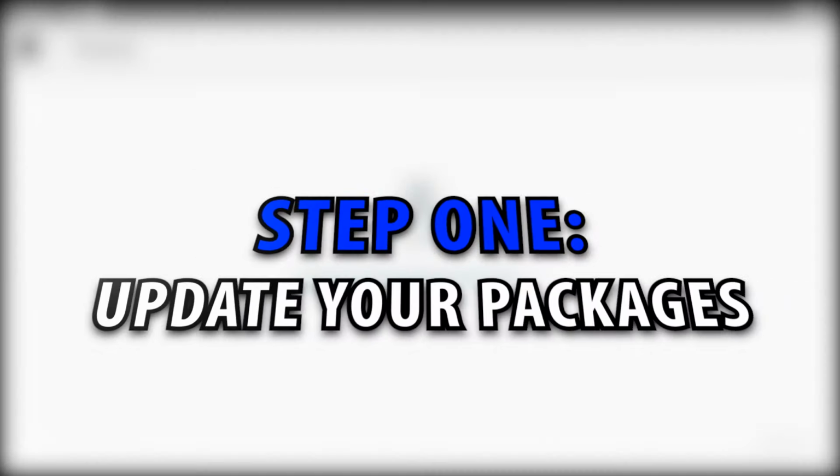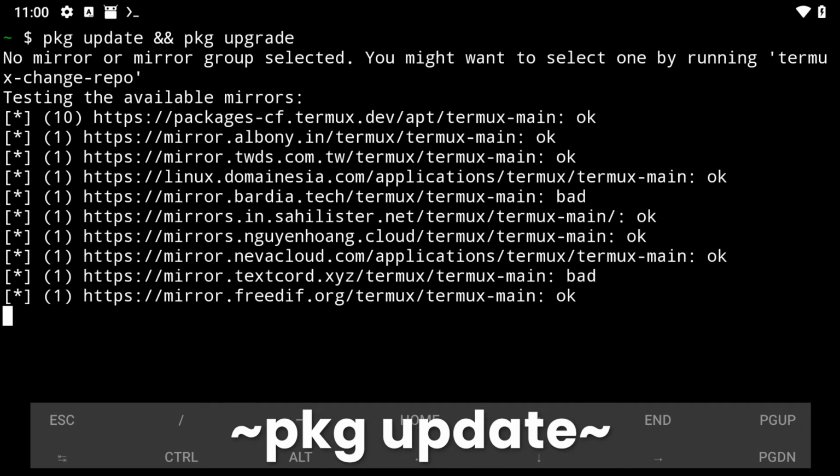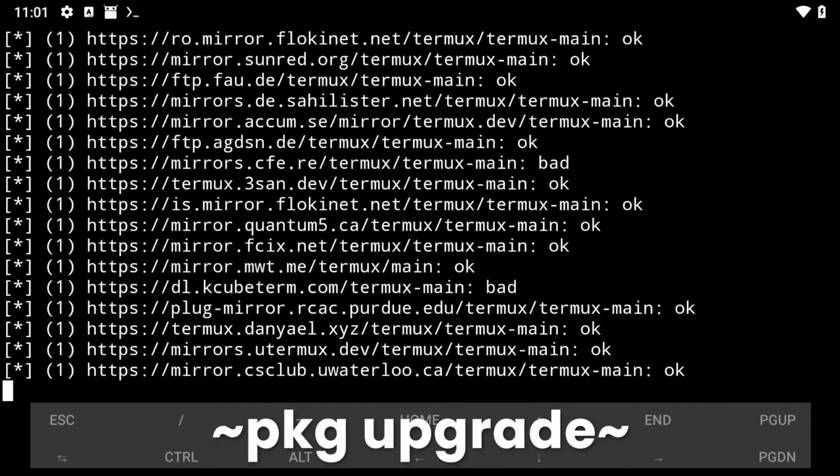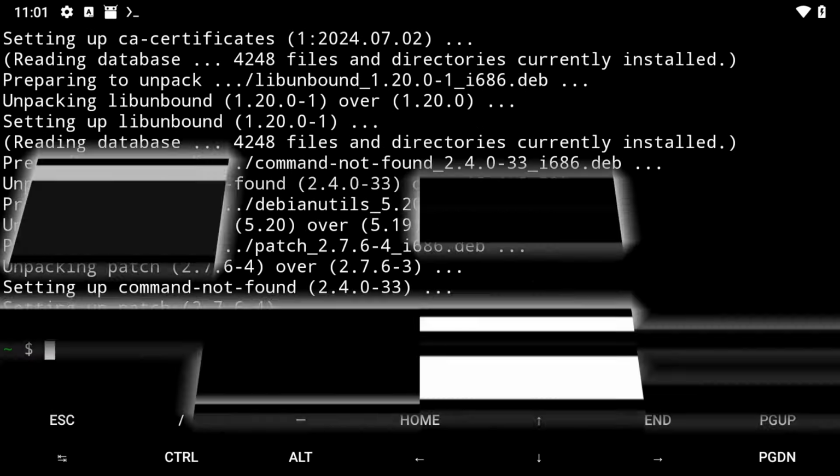The first thing you need to do after installing Termux is run pkg update and pkg upgrade. This will update all your packages and package sources, allowing you to download the latest packages.